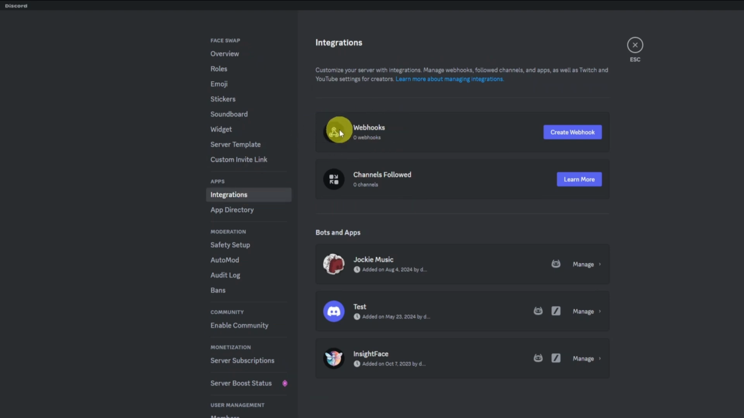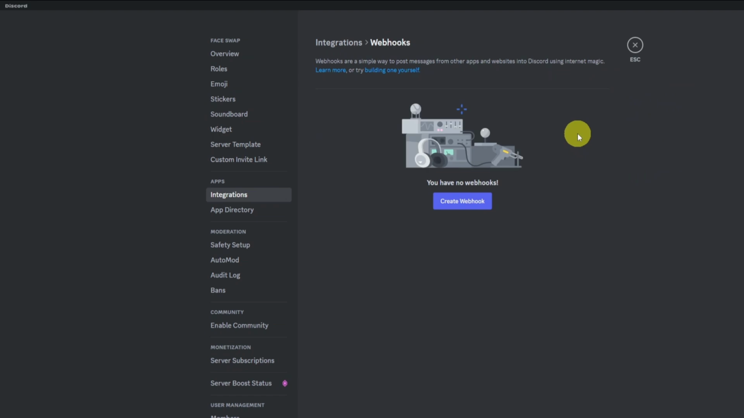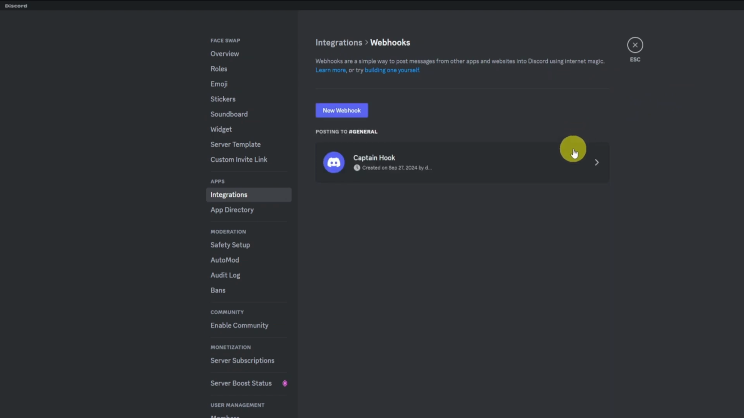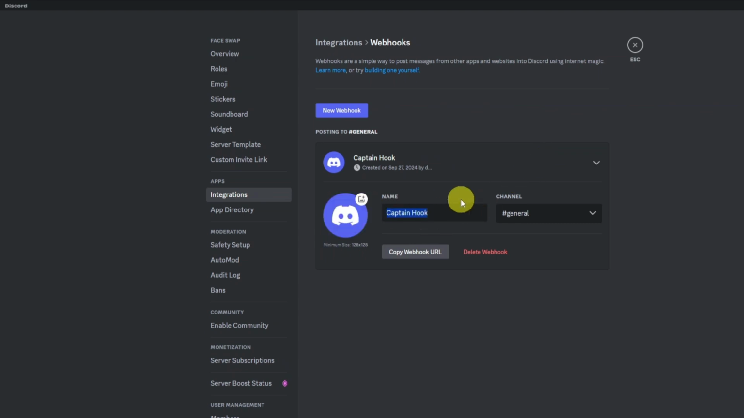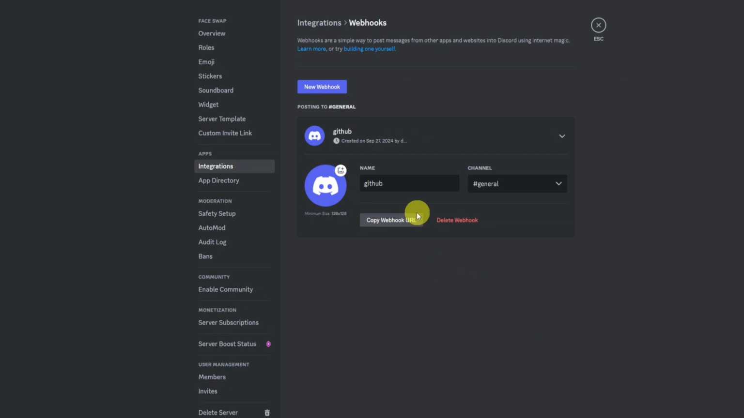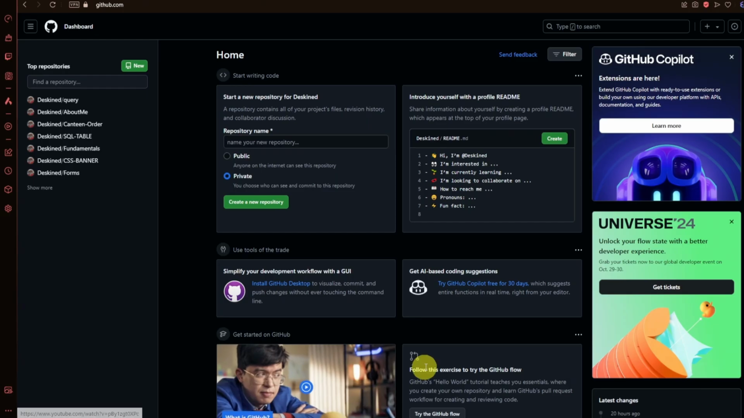Navigate through webhooks, click on create webhook. From here, just go ahead and click on this option, rename the bot to any name you want to, and from here you want to click on the save changes. Right after that, click on copy webhook URL, and you then want to navigate through your GitHub account.